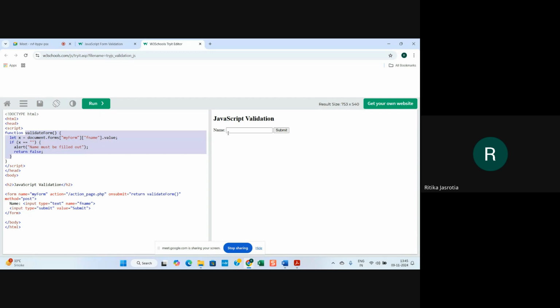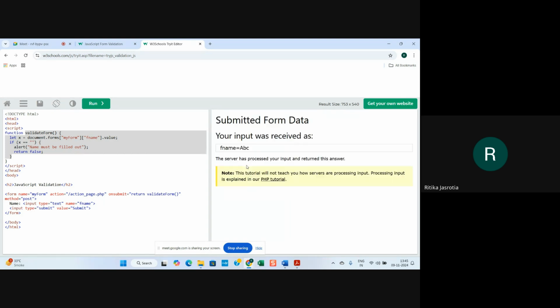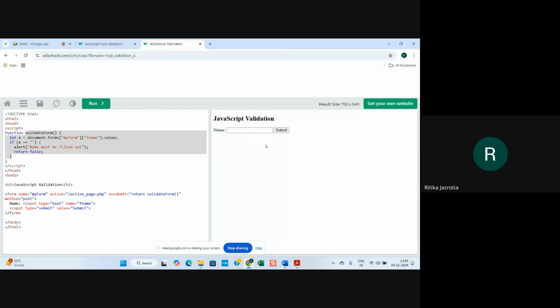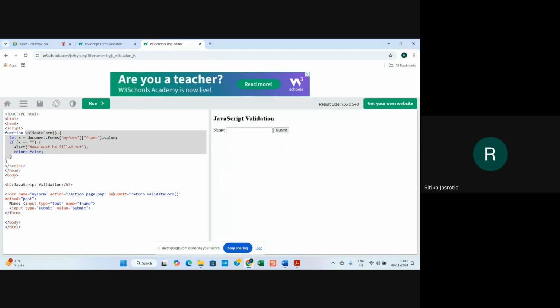So now when I give something, suppose I give this name and submit, it will submit the form. If I run it again and I don't give anything, then on submit, when I submit, it will go to the validateForm function, and it will collect the first name value from this form. So there is no value given here. In x it is empty. If x is empty, it will give me an alert box, name must be filled out. So this alert box will be given to me.